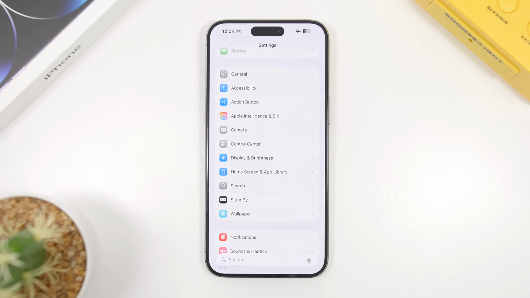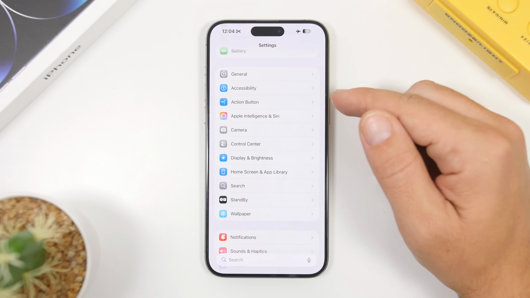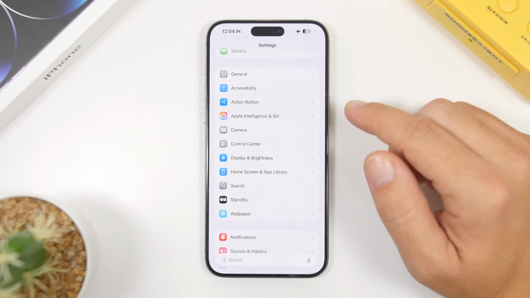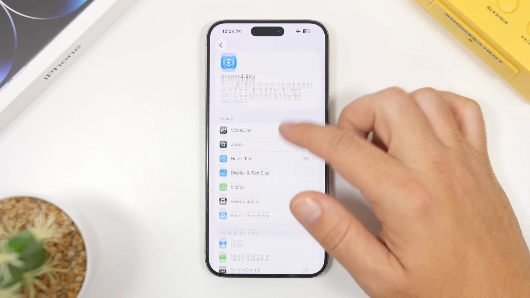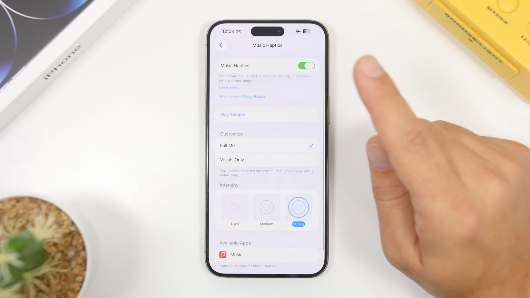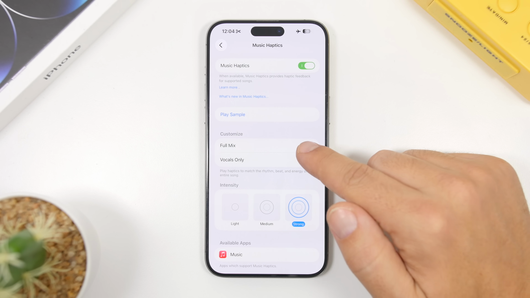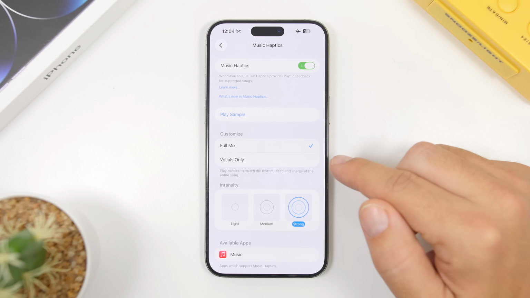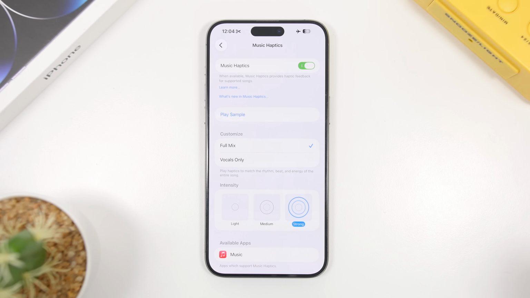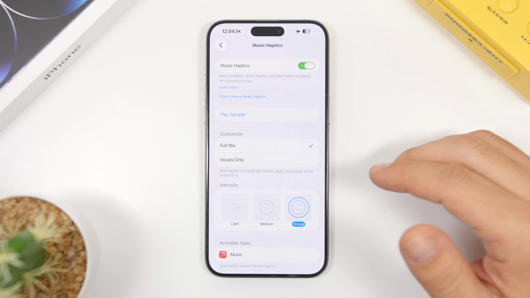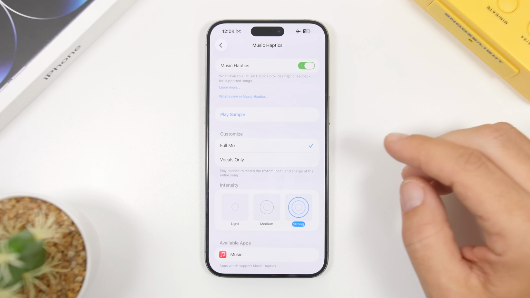As you probably know, on iOS we have music haptics, which you can find under the accessibility settings, but now we have a very nice change with iOS 26.1, so let's just go there. So there we have the music haptics. Now, if you have them enabled, you can see that now you can customize them on full mix and vocals only. So this was a feature on iOS 26, where you can basically customize the intensity right here, but you didn't have the option to do that for vocals only.